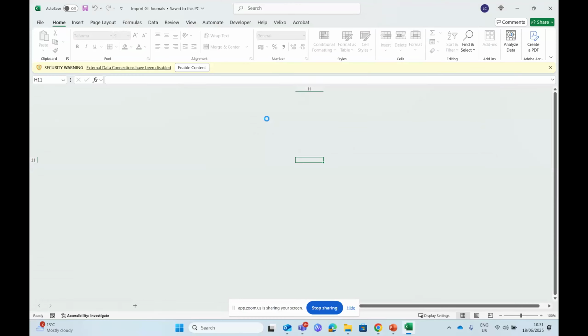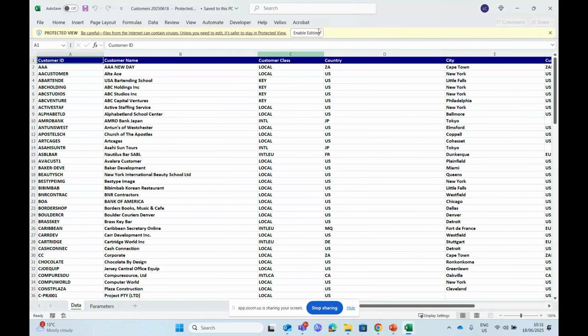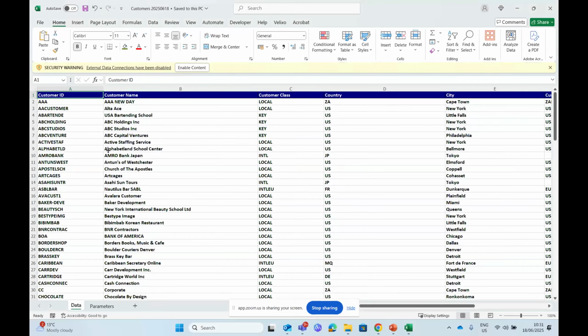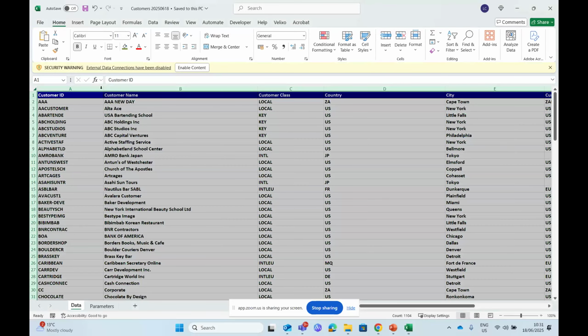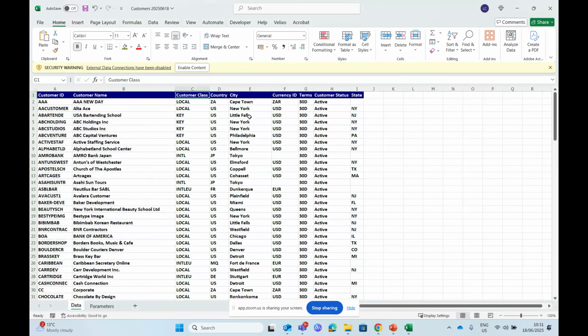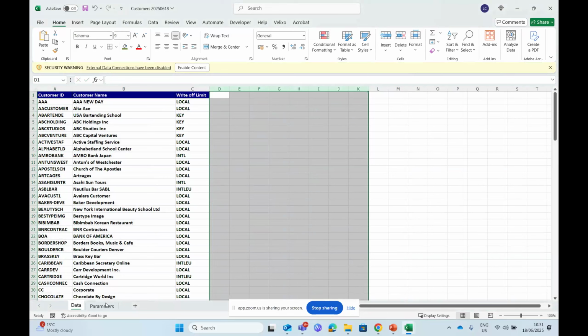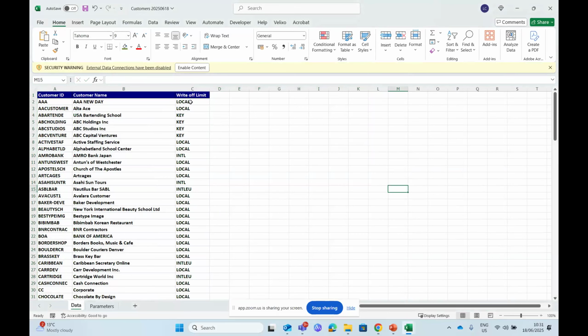Okay, I'm going to find it, open it. And then, what I normally do is I leave these 2 columns. I'm going to override that one with the write-off limit, and I'm going to delete all of these ones. Okay, so this is just Excel. This is my sheet name. I'm going to make it 10,000.